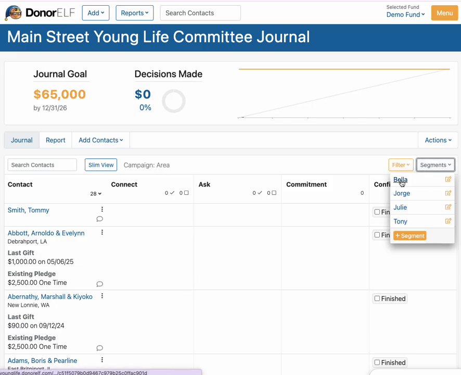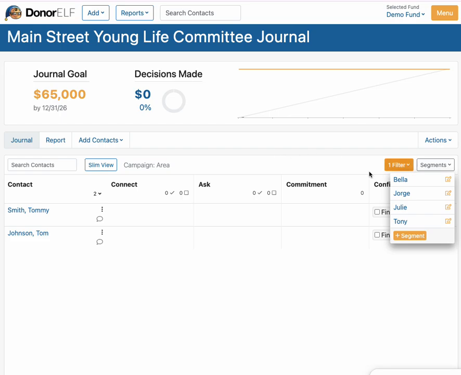And if we're looking at just Bella's folks, we click Bella and then we'll only see who is there for Bella. And then what we're doing is using this framework of connect, ask, commit, confirm to build in tasks as we move forward to connect.